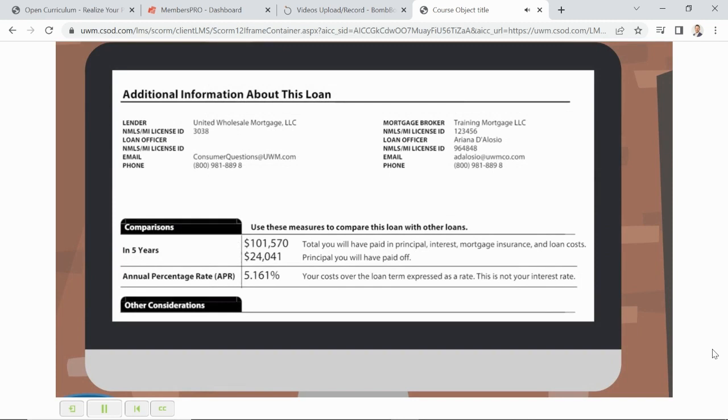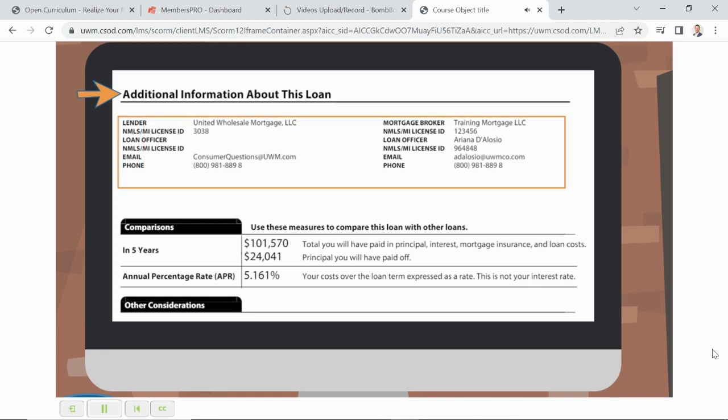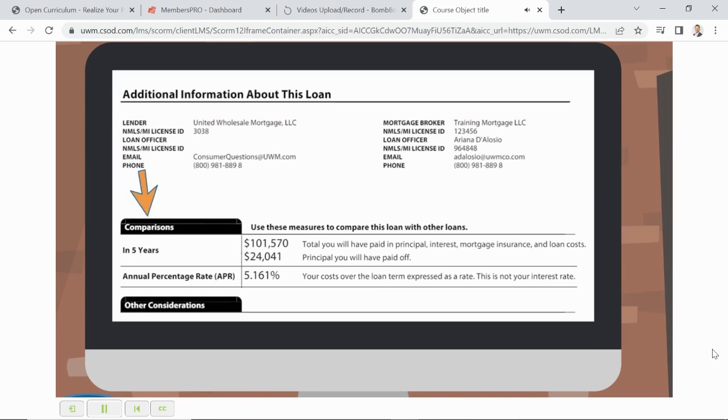Now, let's move on to page 3, which shows you additional information about this loan. This includes the lender's information and your information as the mortgage broker. The comparison section shows interest payment information, such as how much the borrower will have paid in the first 5 years and how much of that goes towards the principal balance. This also shows the loan's annual percentage rate, or APR, and the total interest percentage.